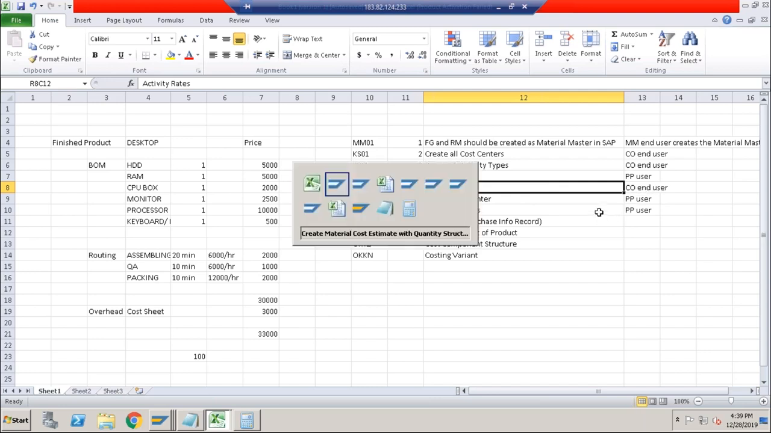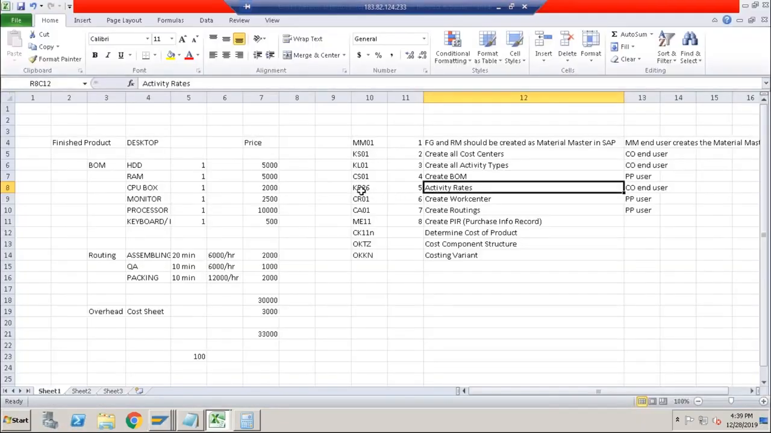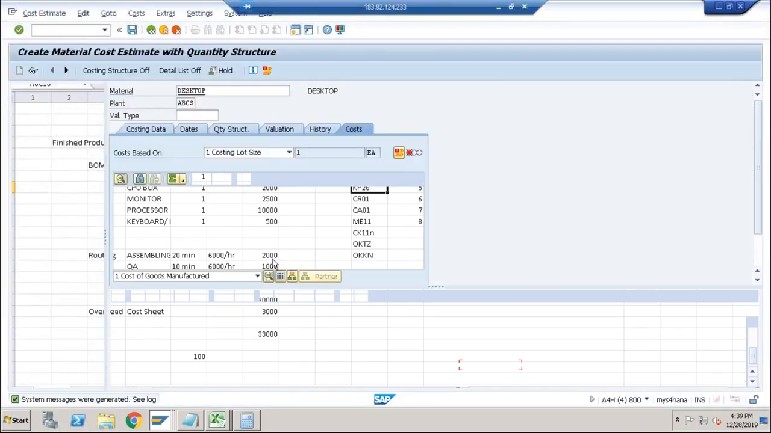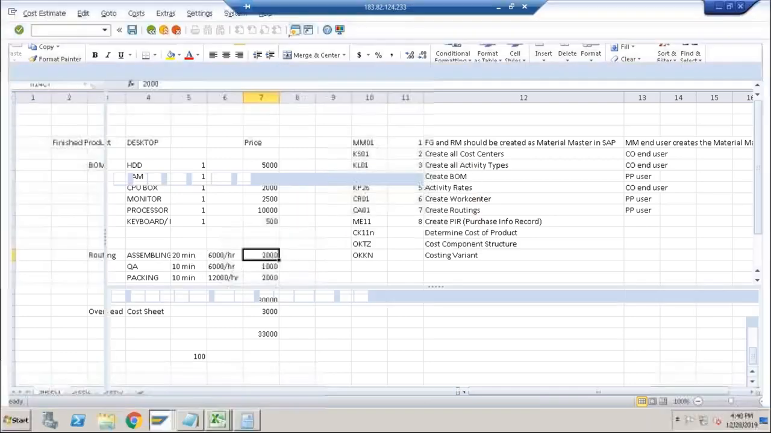Okay, so again, in KP26 you will mention the price per unit. This is the per unit price which you mention in KP26. Which activities need to be carried out and for how much time, this you need to specify in the routing. Then you just execute CK11 and the system will automatically pick the required time multiplied by whatever rate is put in KP26 and perform the calculation.